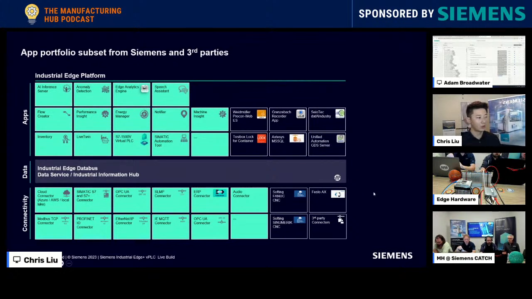However, we also work with third-party app developers. If you are an app developer, you can work with us to publish your own app on our marketplace. For example, you can see many applications even from our competitors like Weidmüller. You can also find connector applications from third parties. For example, this company called Softing builds CNC machine connectors, for example for Fanuc CNC and for Siemens Numeric CNCs. All these third-party applications are also available on our marketplace.